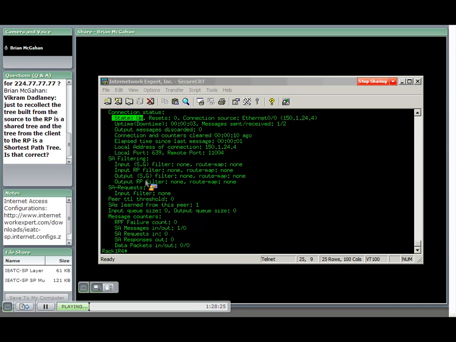Now, there's a lot of advanced options that you can apply onto MSDP. We can do lots of filtering. We can say what sources do we want to accept, what sources do we not want to accept, what sources do we want to advertise or not advertise. Same with the rendezvous points. But in this case, we're just doing a very basic setup where we're just configuring the peering, and we're not filtering any type of information that we're advertising between the neighbors.